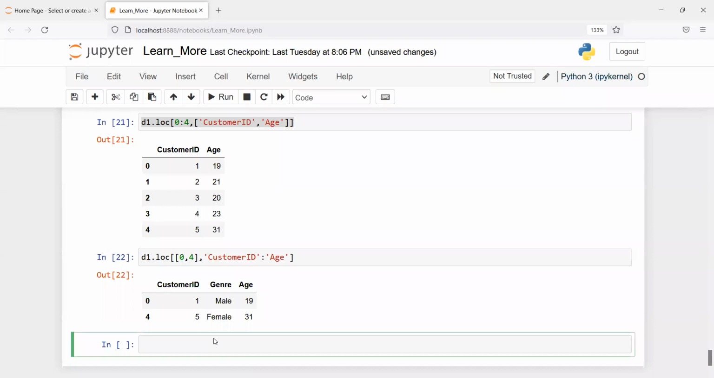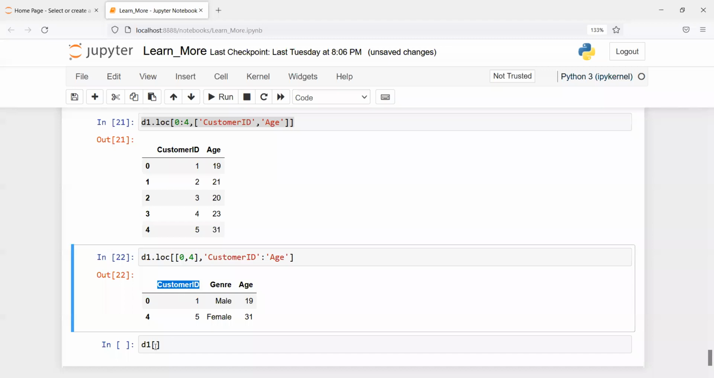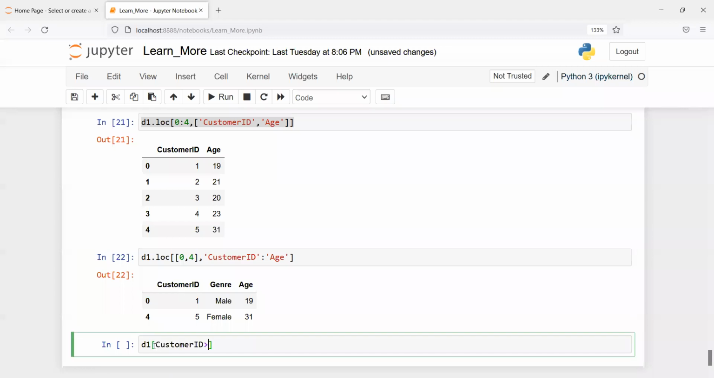Now I'm going to start something called Boolean indexing. So what Boolean indexing is, once again, I'm trying to fetch the item. Suppose I'm saying that d1 and I want everything where customer ID is greater than 5.